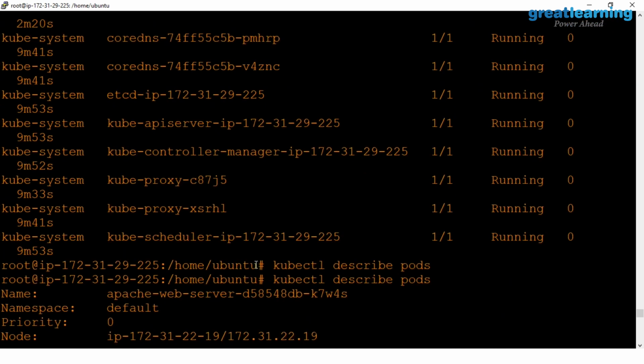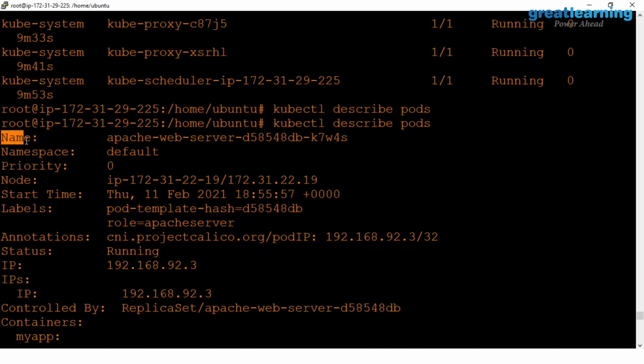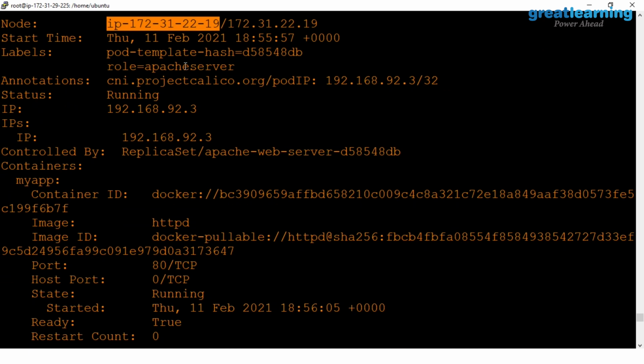this is where we typed in the command, and you guys can see for each pod it gives you the name. So for Apache web server, this particular pod, it gives you the namespace. So the namespace is default. There is no specific priority. It tells you what node it is on, what virtual private IP it's using, and what time it started, what are the labels for it. So you can see role equal to Apache server. It is added as metadata for it.